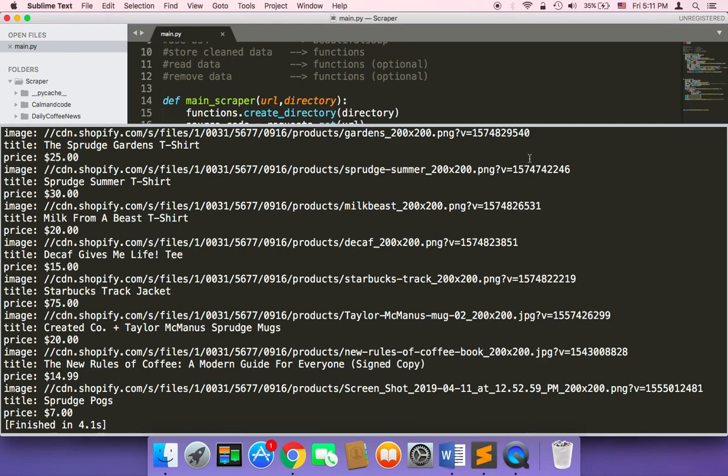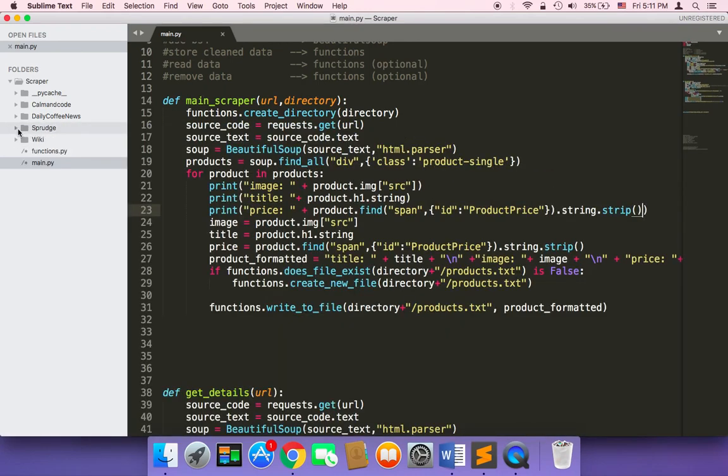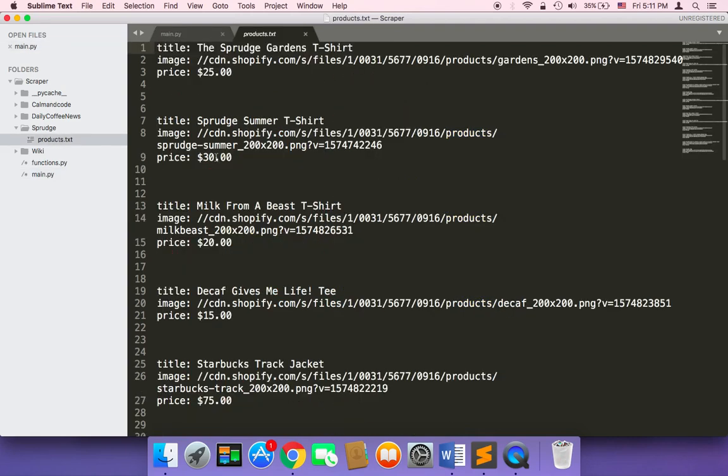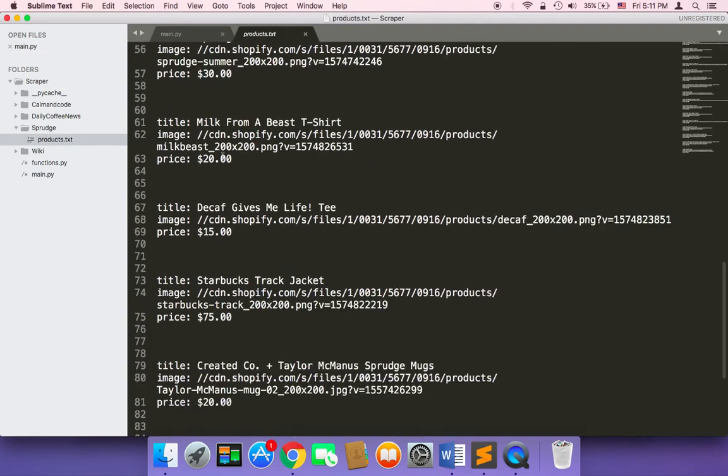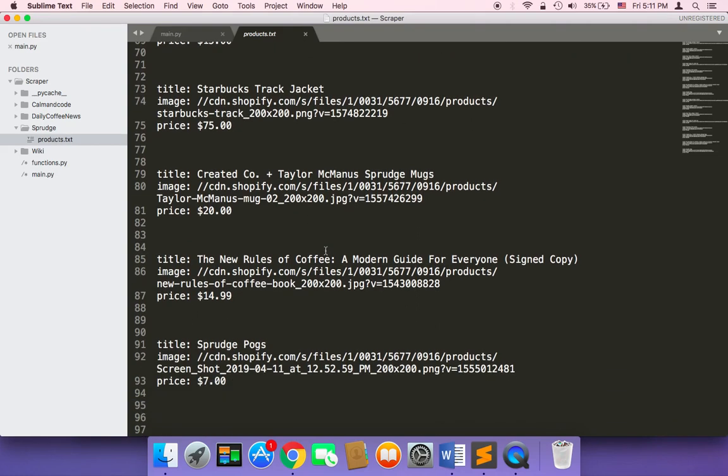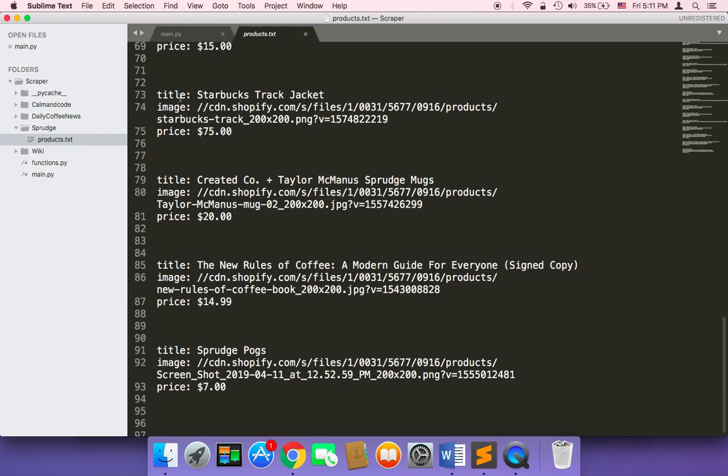And also, if you check your project, you will find that on the left side we have a new folder that has the same name as the website, and it has a file called products.txt. If you open it, you will find that we have a very organized file that has all of the products that we pulled out, all of the information. We have the title, the image, and the price, and then the title, the image, the price.